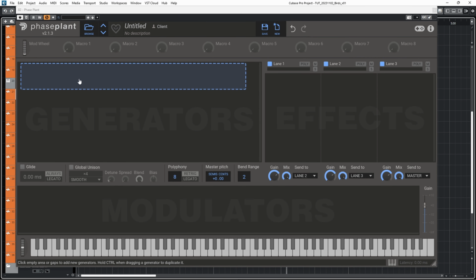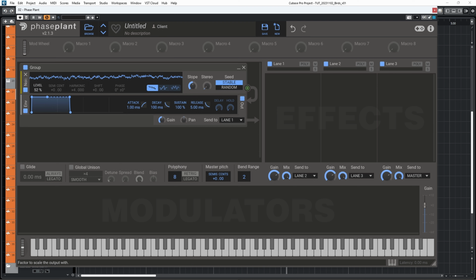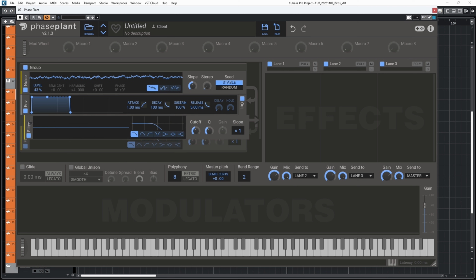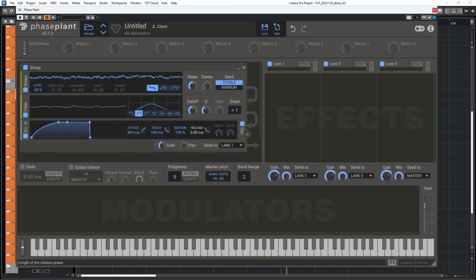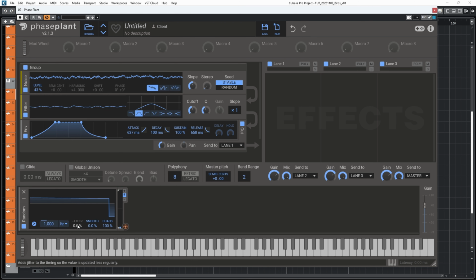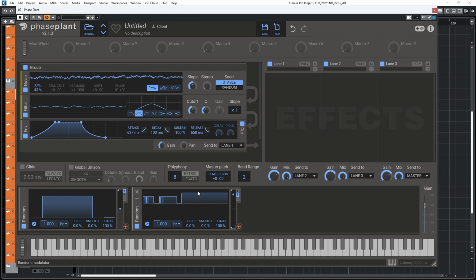We need some wind now. Fortunately, it's very easy to make. Let's load a noise module. Let's add a bandpass filter. Let's modulate the volume and the filter's cutoff frequency with 2 random modules.